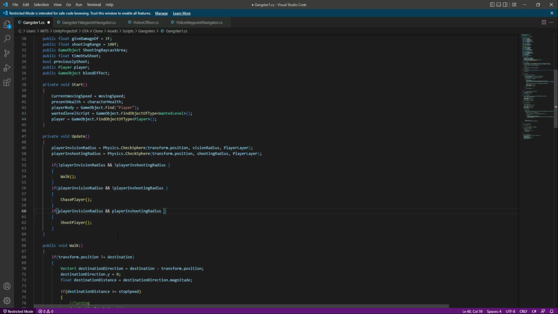Okay, we just want to say that if the player is not in the vision radius and in the shooting radius, the gangster will walk. If the player is in vision radius, the gangster will chase the player, and if the player is in the shooting radius and also is in the vision radius, then the gangster will simply shoot the player.